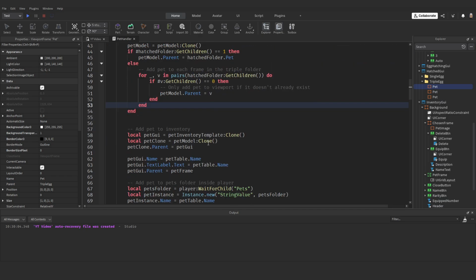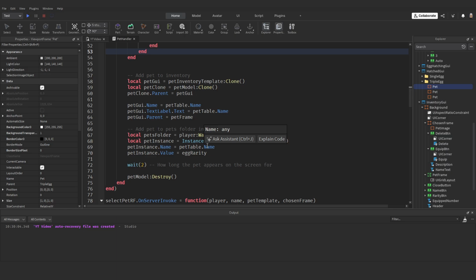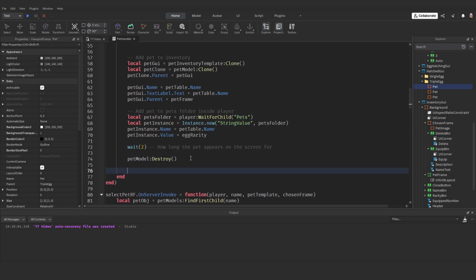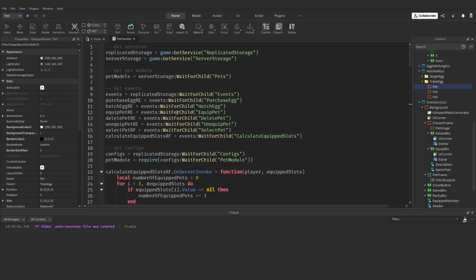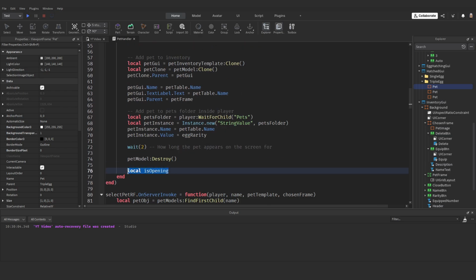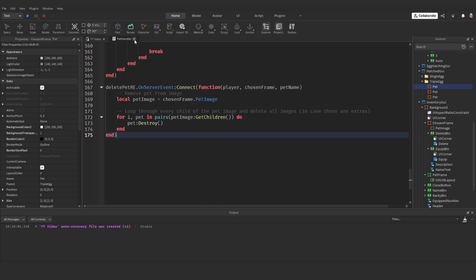After this, we'll just add the pet to the inventory like normal, do the name, all the other good stuff. Everything else is absolutely fine. And then right at the end, after we destroy it, we'll say local isOpening. Actually, we'll just copy it from up here. So we'll get our local isOpening, which is player waitForChild isOpeningEgg. And then we'll set the value to false. And that should actually be it.